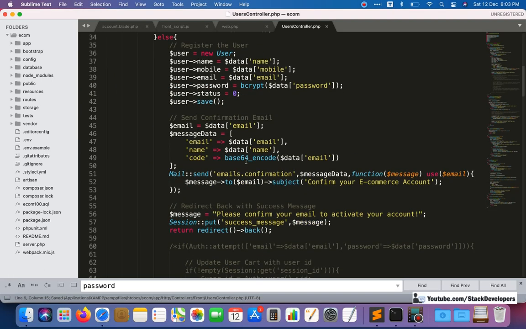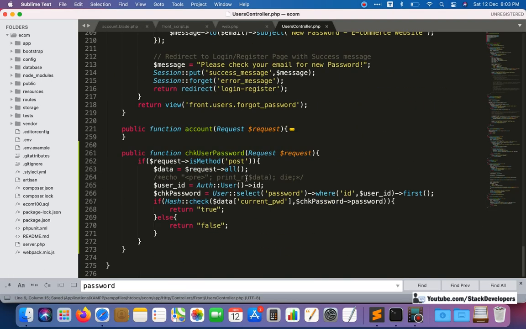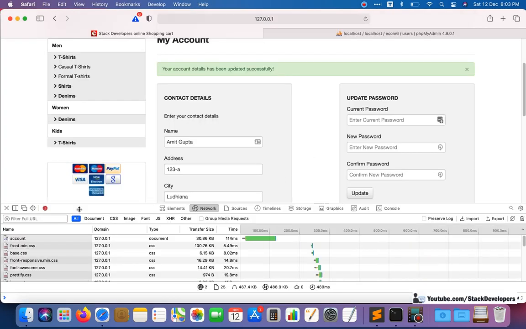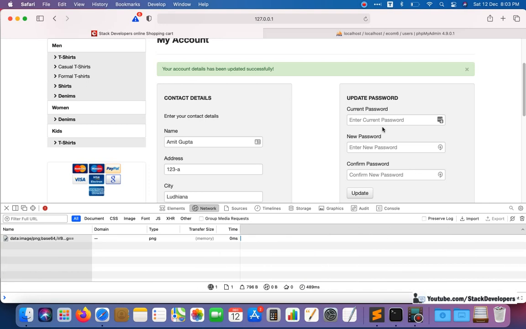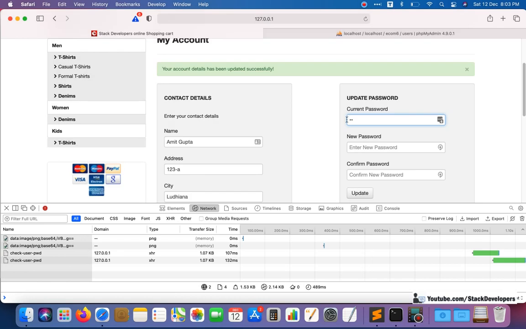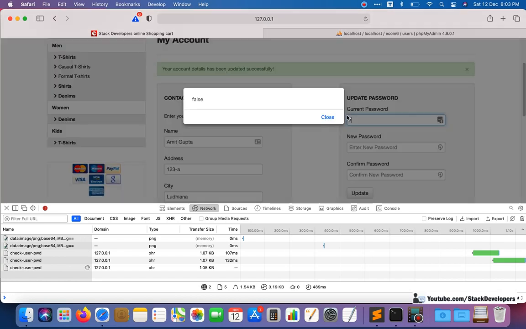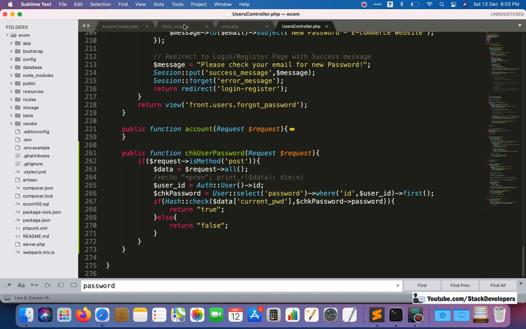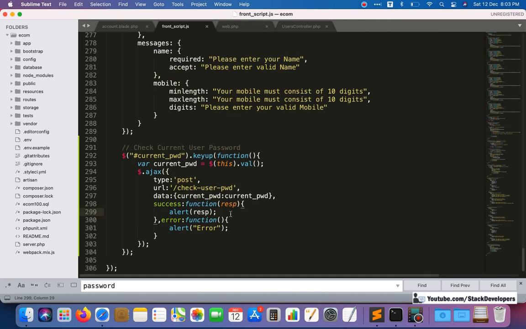Okay, so now let's move back, and we are going to test once again. I'm going to refresh once again, remove everything, and here I will write something, and you can see the false is coming, that is coming fine. And if I add the correct value like 1 2 3, see, the alert is coming. So it means that it is working fine, but we want to show it there.